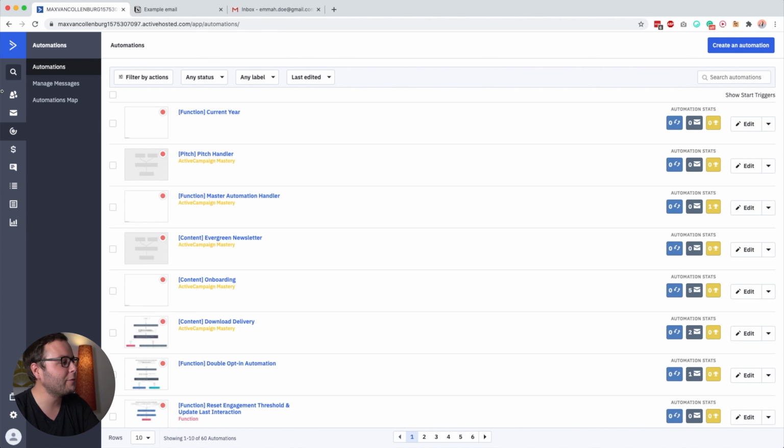So automations you can find under the automations tab, and then if you already have a few automations, you will get a list that looks like this. So you have the name of your automation, then you have a little preview. As you can see, sometimes it doesn't work, but over here you see one that does work. And then on the right side, you can find your automation stats.